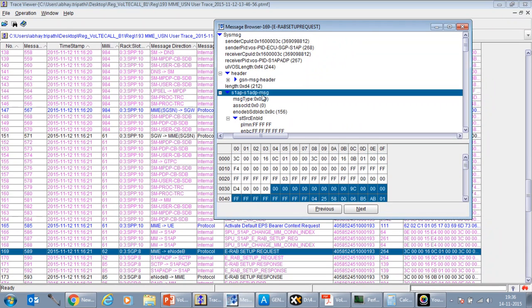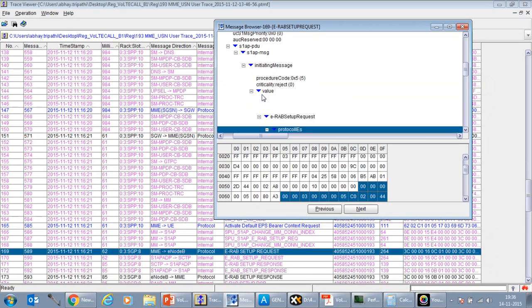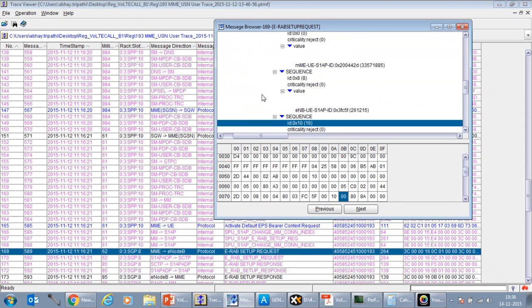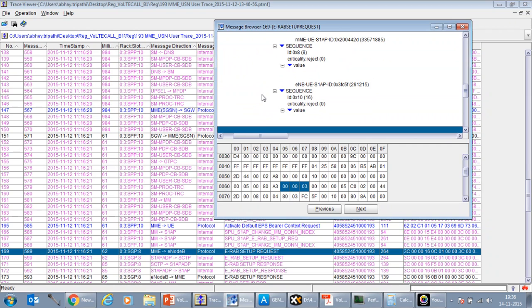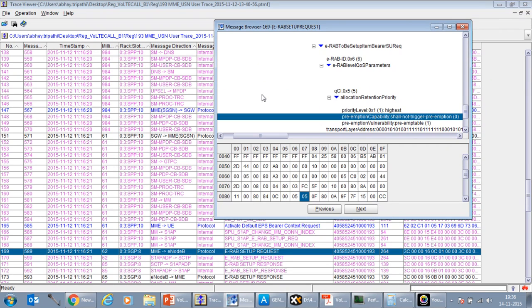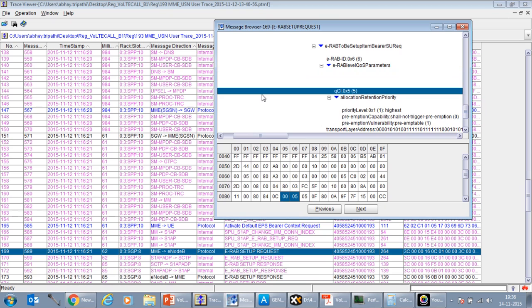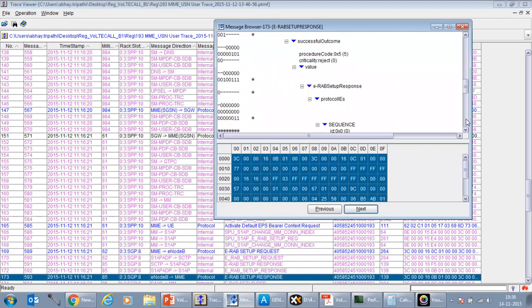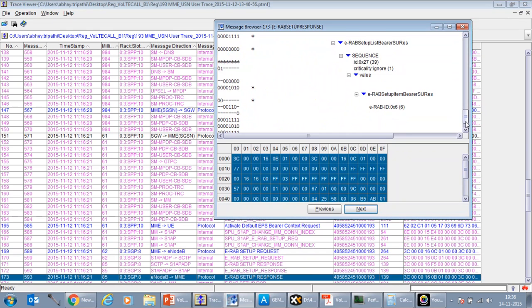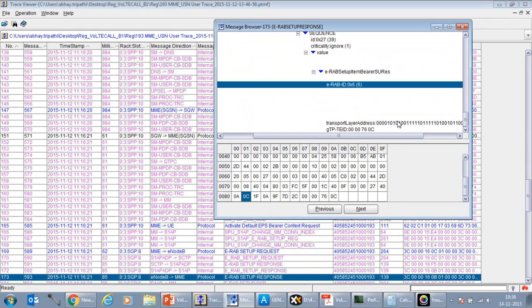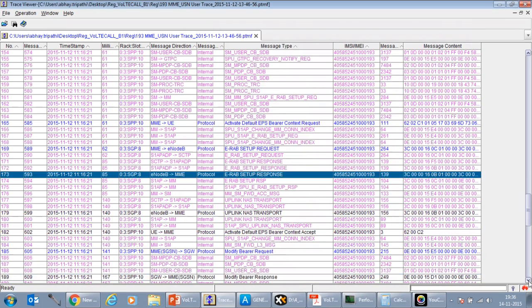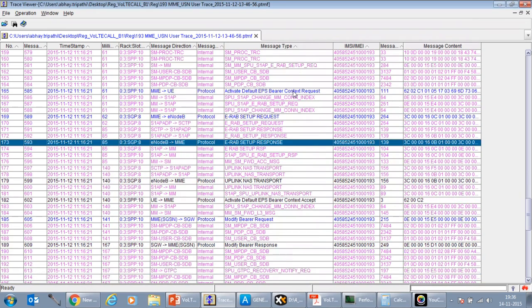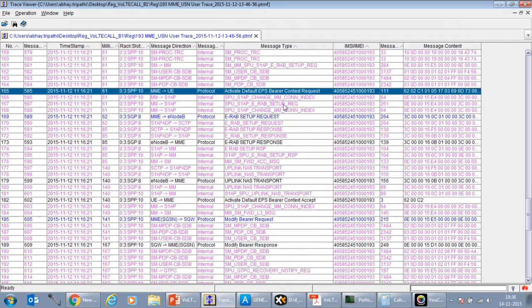Yes, an S1AP message. So RAB request, EPS ERAB ID 6 and QCI 5. Okay, so this is for our IMS bearer. Then the eNode B sets this up and sends a response, which will be success somewhere, ERAB ID 6, and a TLA is being sent. Right, now the activate default bearer context request has happened, and the context accept would come from the UE.